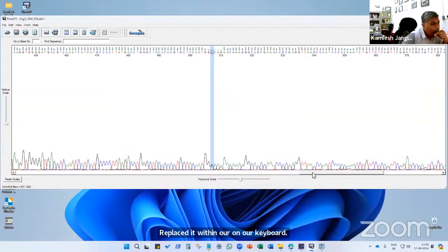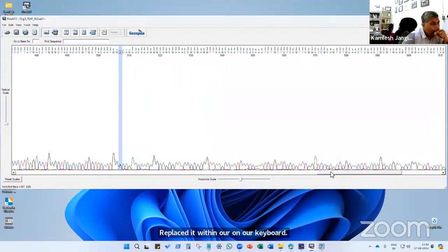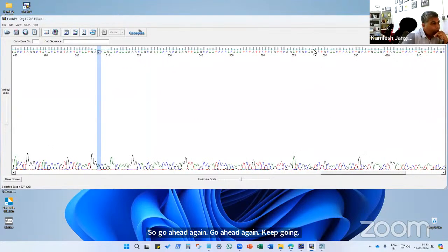So go ahead again, keep going, and keep watching this blue line and these bars. If the bars are shorter than the blue line, you need to make sure that the base call is accurate.